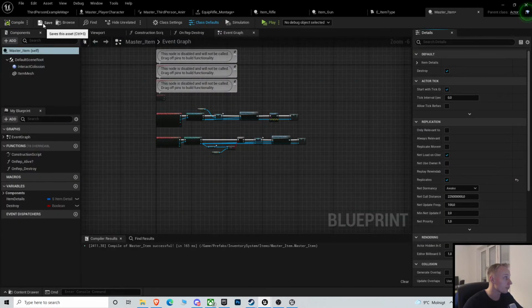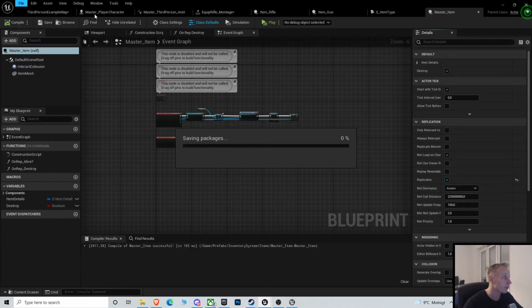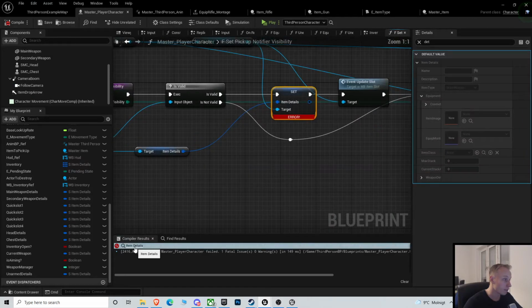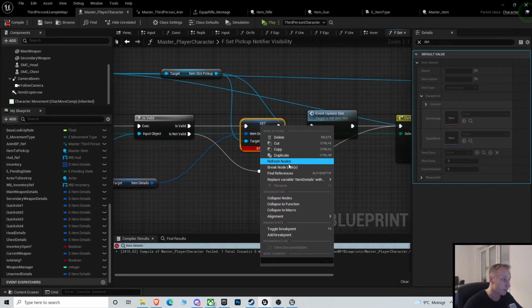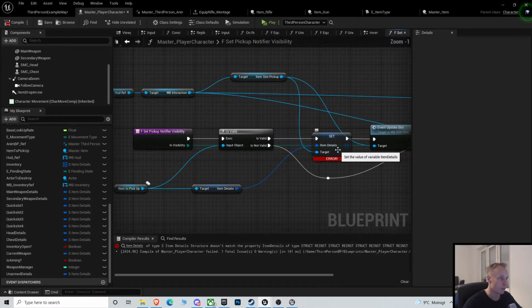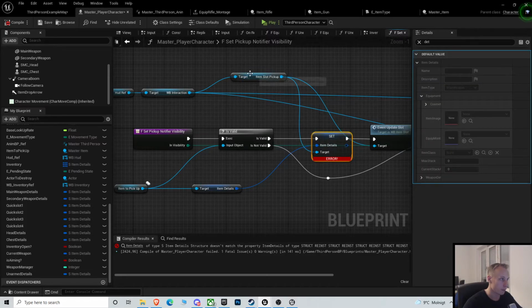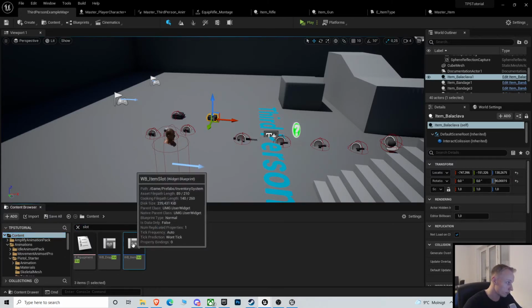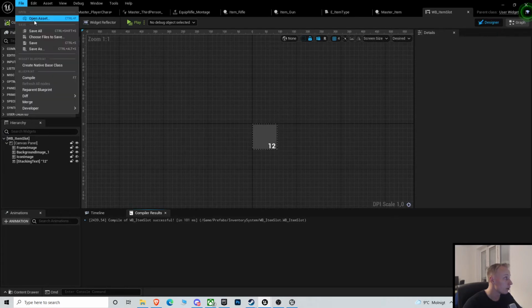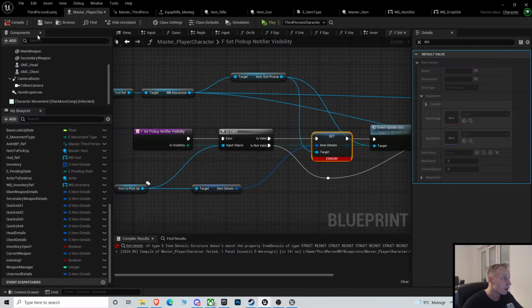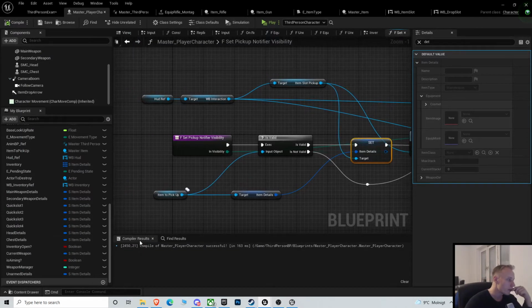Master item. Pickup slot. We need to compile that as well. And the drop slot. So basically compile pretty much everything that uses that variable. There we go.